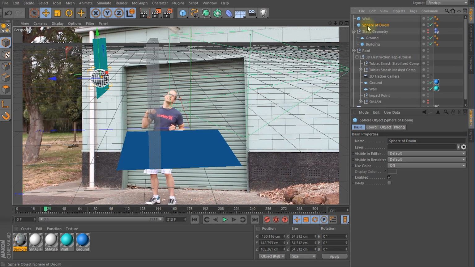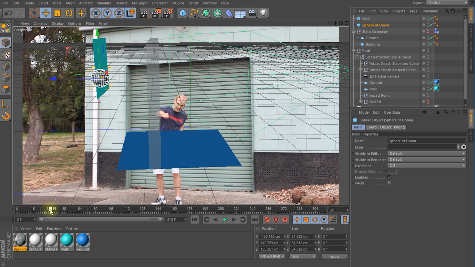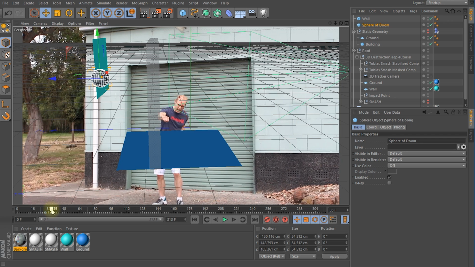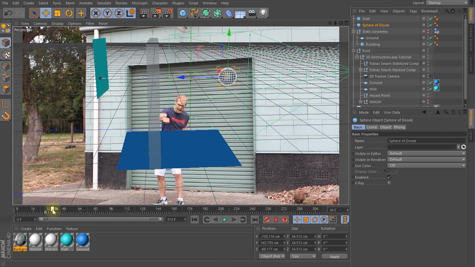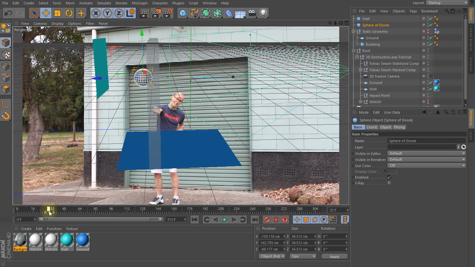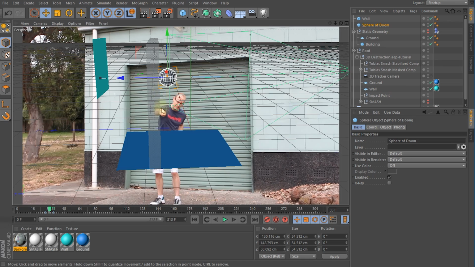So let's make sure we select the Sphere of Doom, and let's set a keyframe. Let's move forward. 1, 2, 3 is when I'm punching through. Let's go 2, 3 more frames forward, and let's push the sphere through this wall to the other side and quite a bit of distance through the other side, so it punches through with quite a bit of force. And let's set another keyframe and let's rewind and just check that the sphere right here is when it punches through the wall.